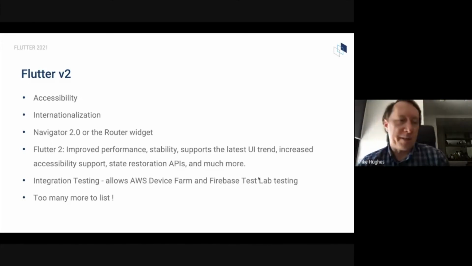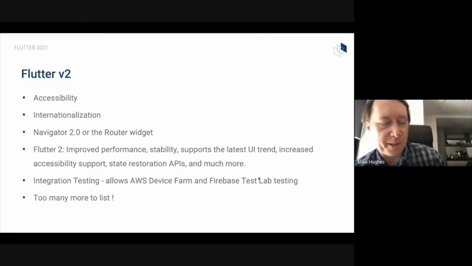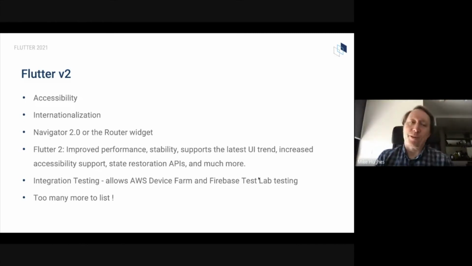Now, Flutter version 2. We did attempt to cram in all the announcements around Flutter version 2 and the Flutter Engage event, and the slides ended up being too long. Here are some of the more notable ones.